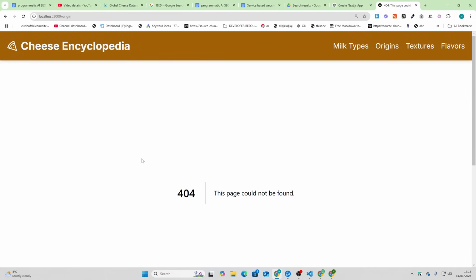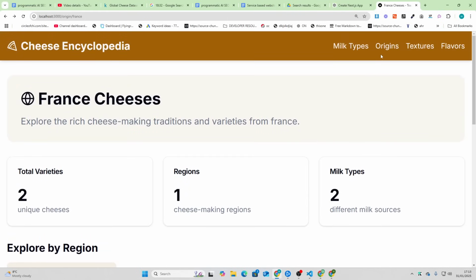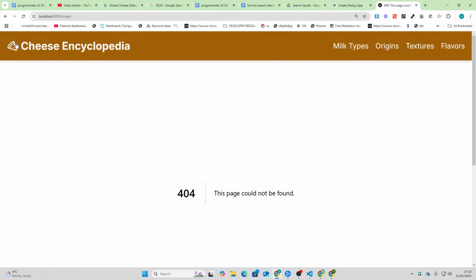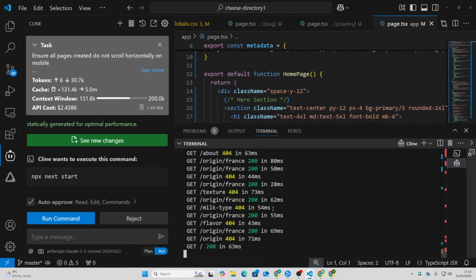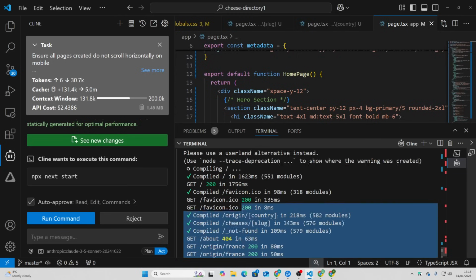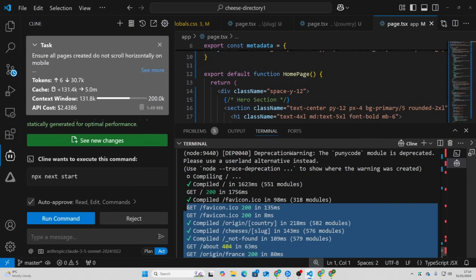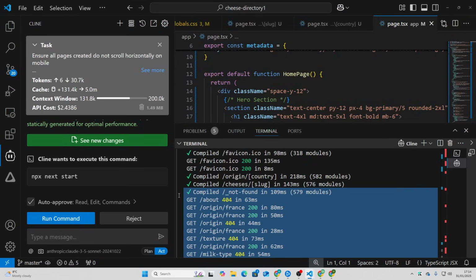Don't worry about that. Origin doesn't exist. Check textures therefore won't exist. Milk types therefore won't exist. And flavors doesn't exist. But that's fine. We can fix that very, very easily. So if I Control C here and then just send these errors, right?